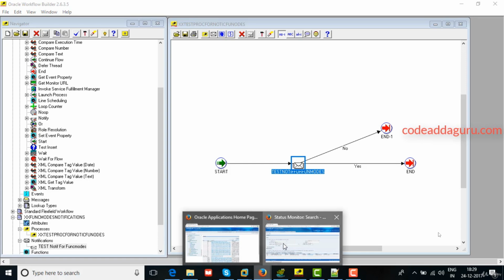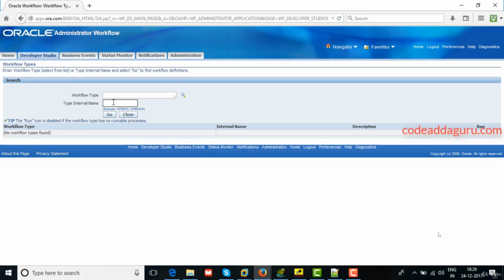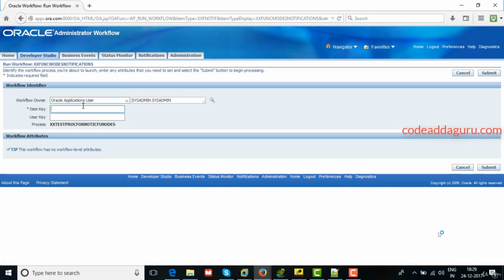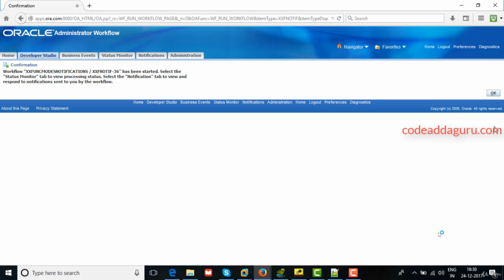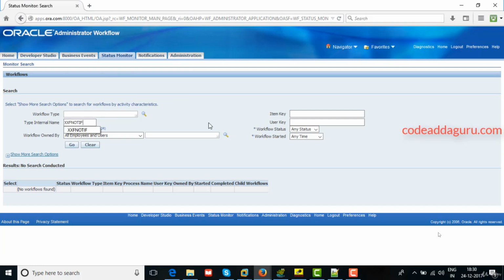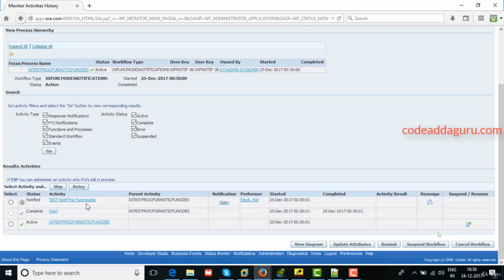Now when I try to run the workflow, and try to skip it, see what would happen. Here run. Your item key 35 is already used, right? So 36 I'm using here, and here also I'm using 36. Submit. Click on OK. Now go to status monitor and check your internal name, and the item key is 36. Now go to activity history. Now see where it is. It is at notification only.